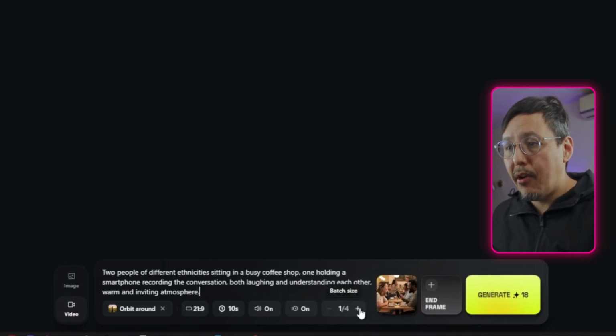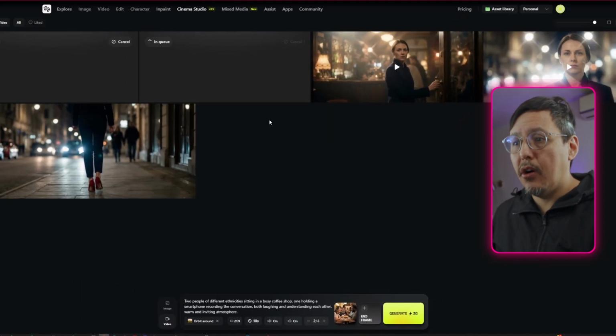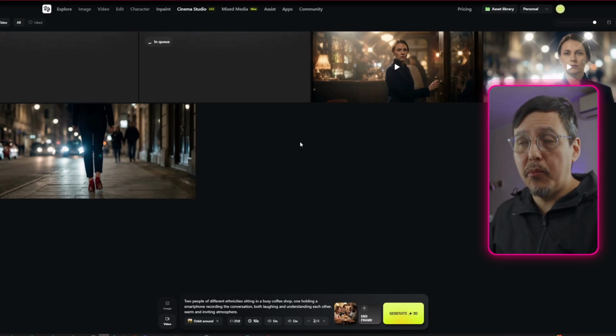And here we can create a batch size. Okay, this is also new. I didn't see this before. So we can create 1 to 4 clips of the same video. So for this, let's do 2. And then we just click here on generate. As we can see, it's doing 2 clips of the same prompt with the same camera movement.